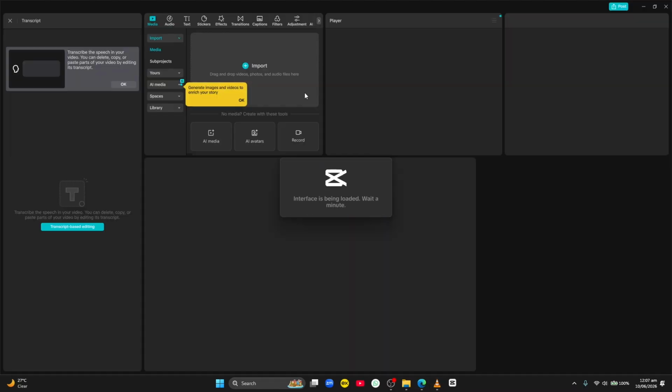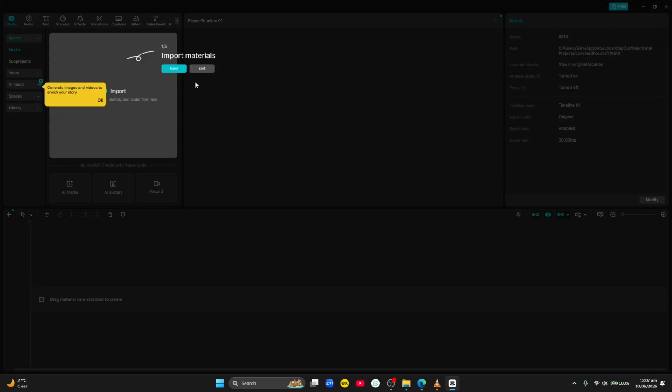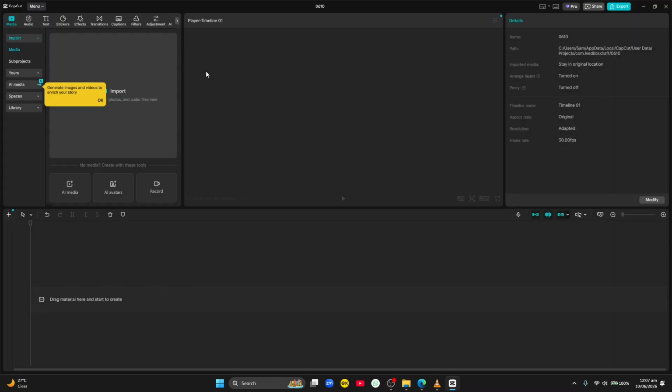It's going to open a whole different window where you can edit your clip, import your clips, and do whatever you want to do to the video. Okay, so I don't need to go through all this, so I'll just click exit.